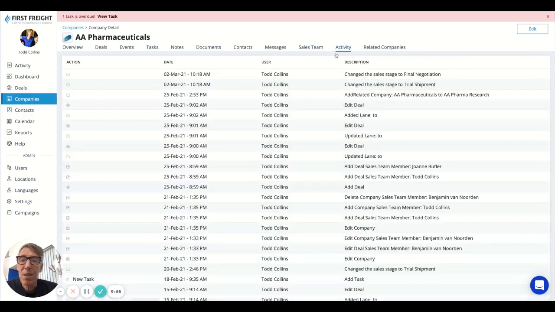Activity is just a summary of everything that happened at this company. So everybody on the sales team can just see what's going on. Okay, the sales stage changed to final negotiation. So that's all good to know.